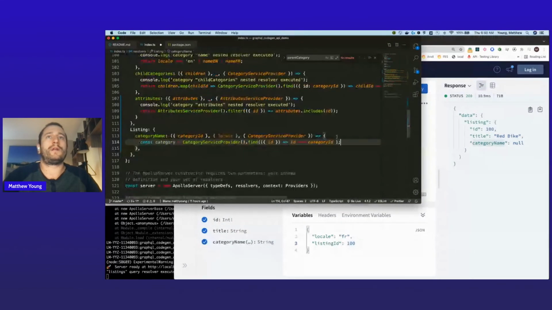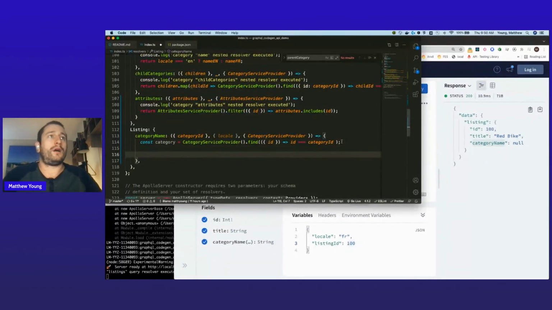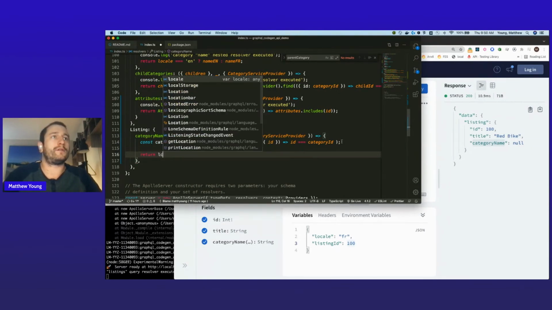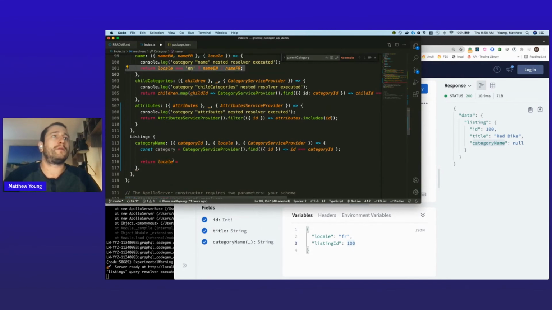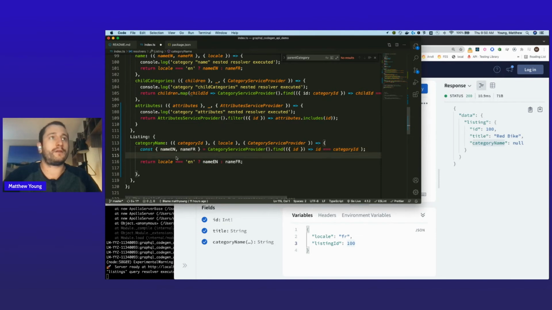Oh God, what did I get myself into here? And then we want to return the category dot, oh yeah, based on locale. So if locale is equal to English, we want to return these guys, right? Oops. I got a touch bar.